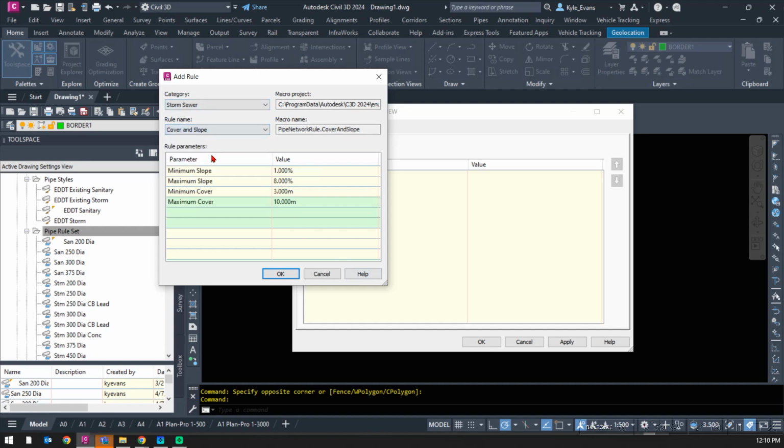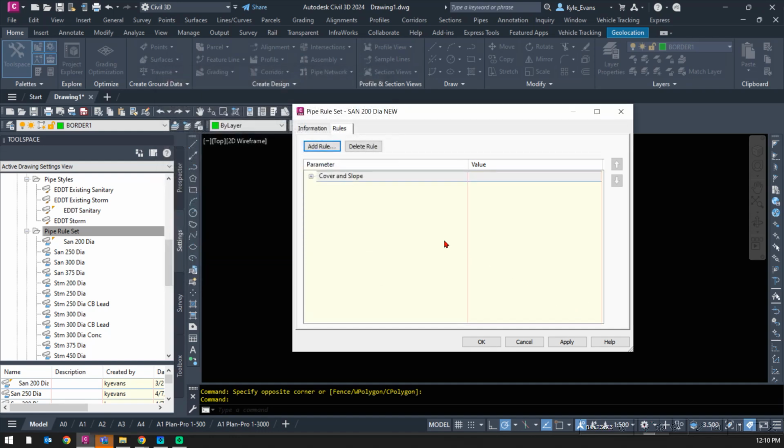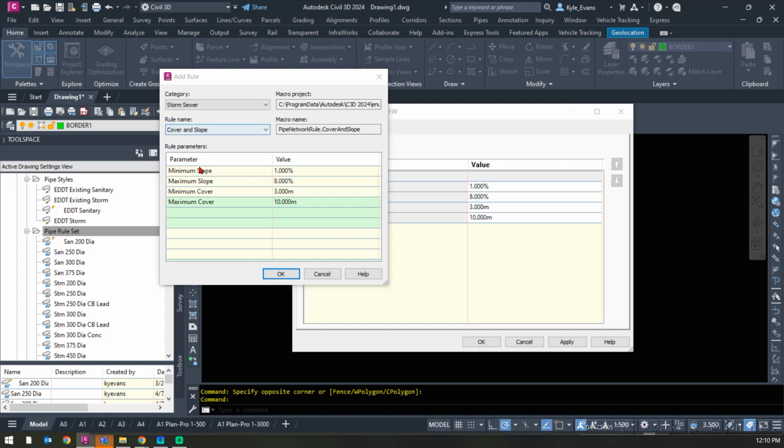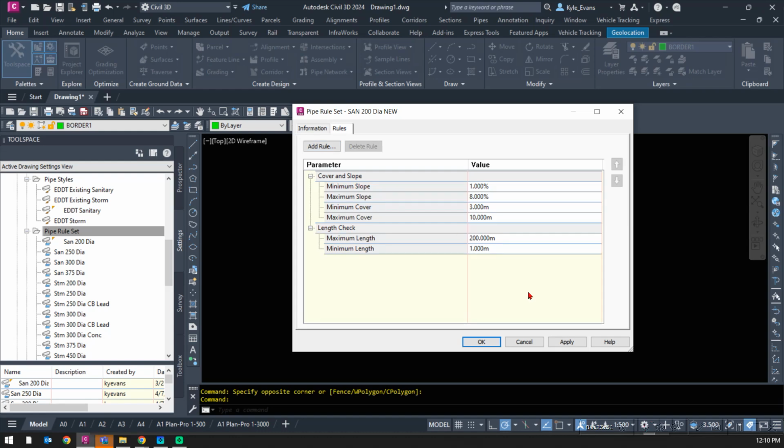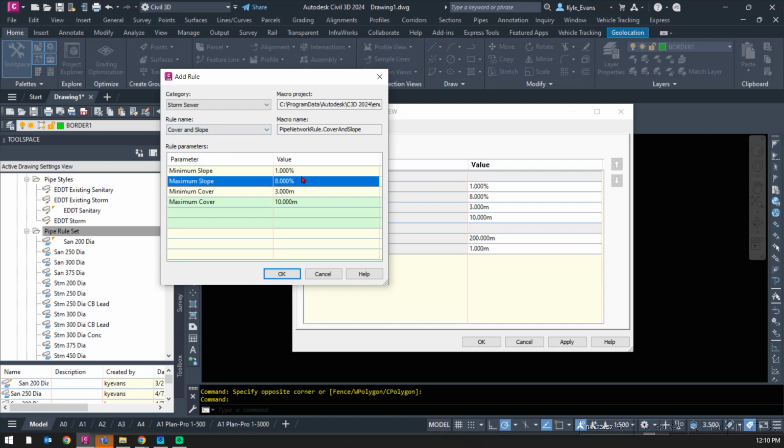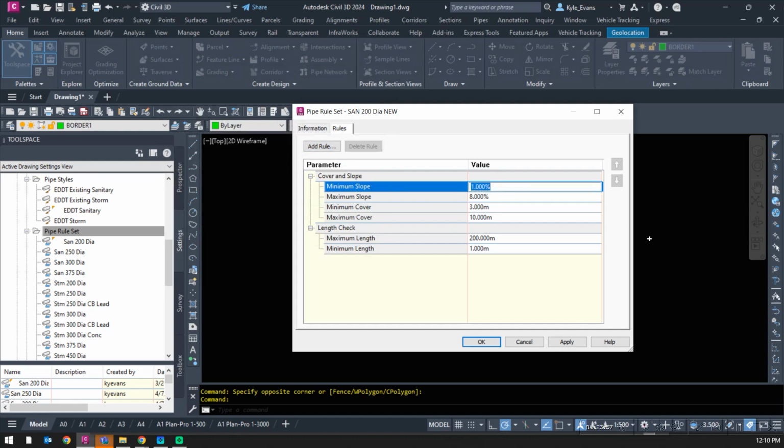So what we're going to add, we're going to hit cover and slope and hit OK. Then we're going to add another rule that is length check and hit OK. So add those 2 rules and then we'll go and look at what you set up. We now have the rules. Also, within the add rules, you can't double click and change these, right? It just tells you which rule you added, but then you come into this window and change them.